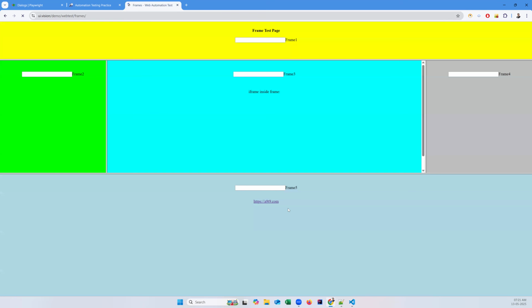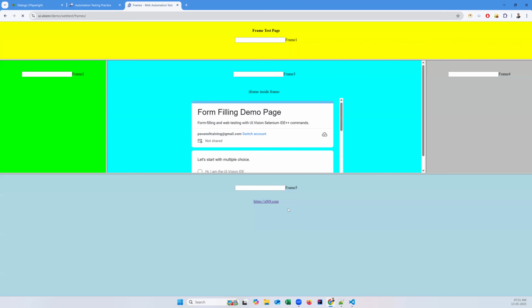In this page, I have different frames, and every frame has different elements. You can look at this. The yellow box is one frame. Green is another frame. Blue is another frame. Sky blue is another frame. So there are different frames, and each frame has some input element. This is an input element in frame 1, another input element in frame 2, the frame 3 input element, and frame 4 and frame 5.